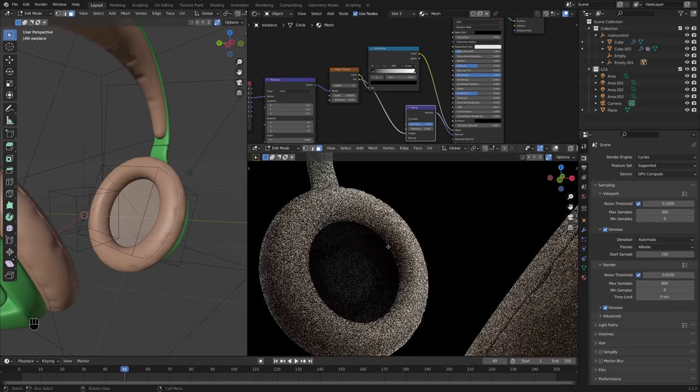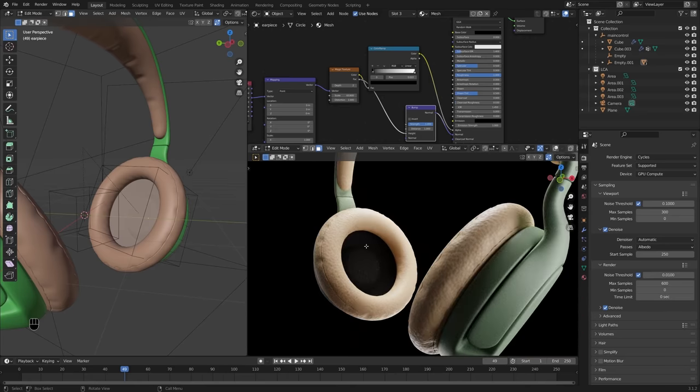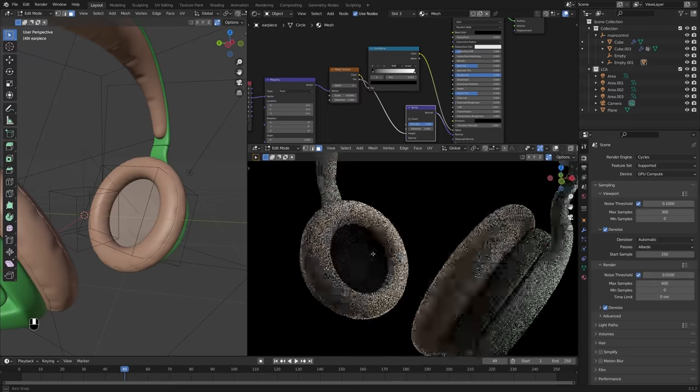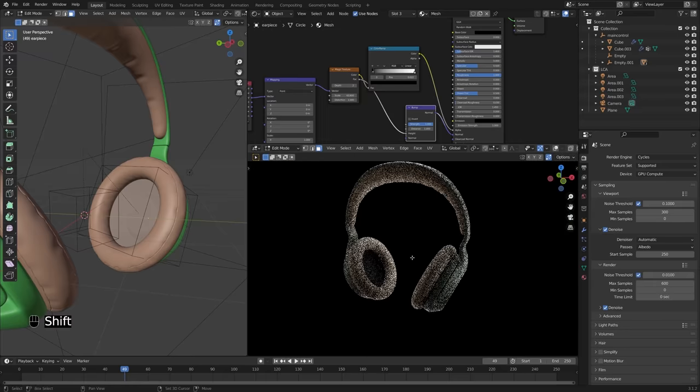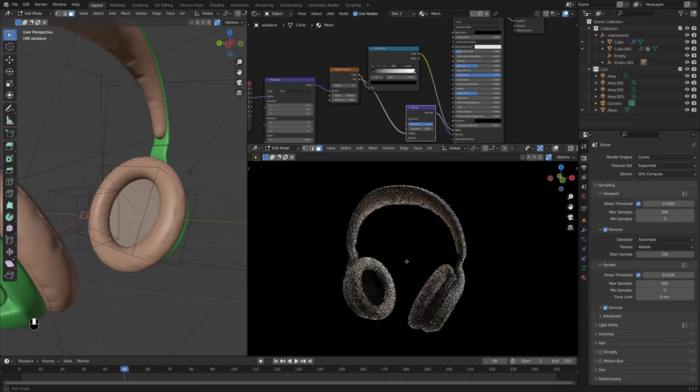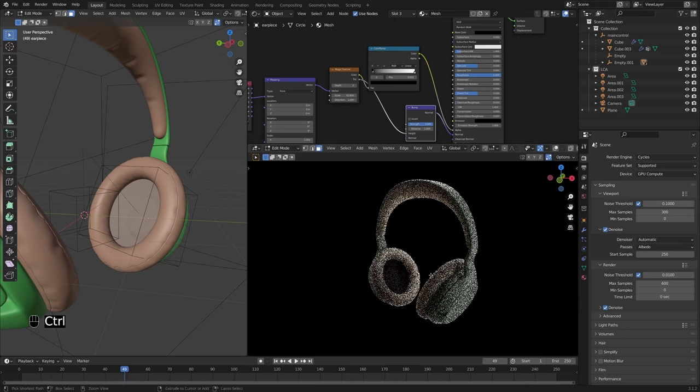Now the way that's really going to pop is by adding in an image texture on that plane. So let's go ahead and add that now. But what I'm going to do is take a quick pause, and then I'll probably do a little time-lapse to show you how I make this texture.